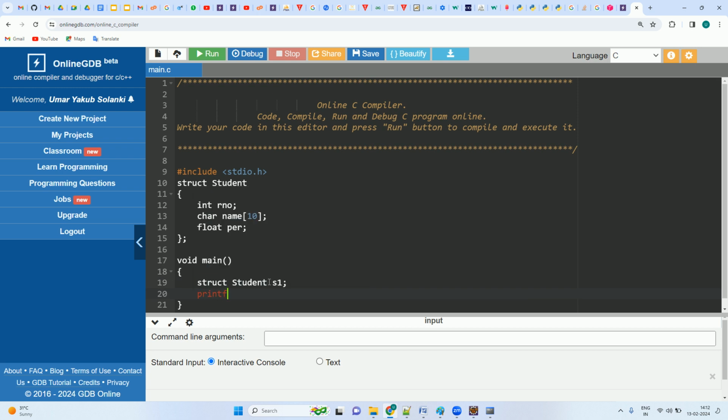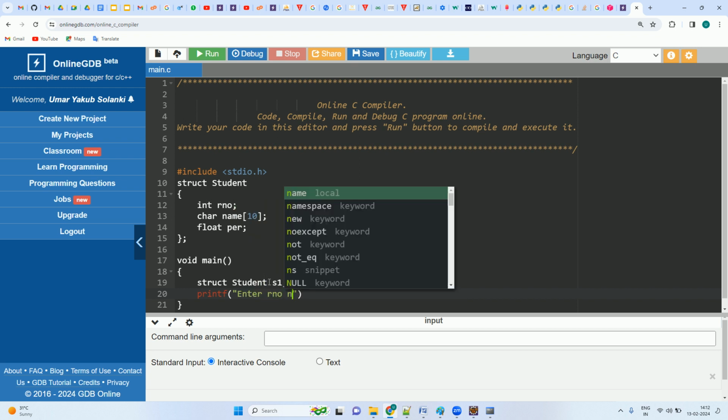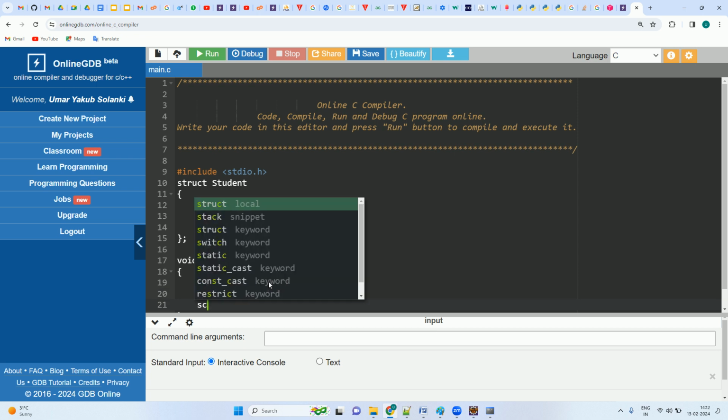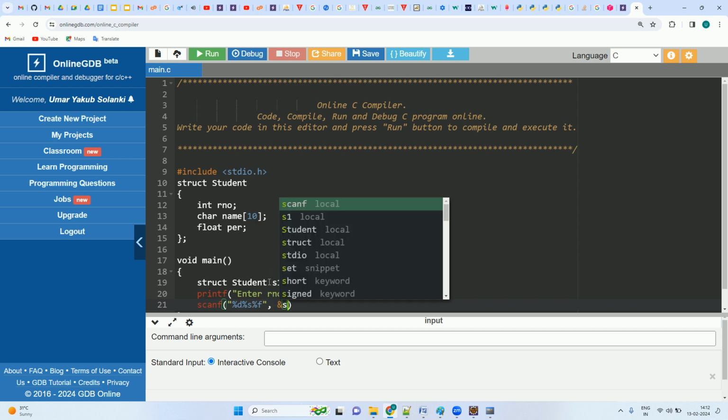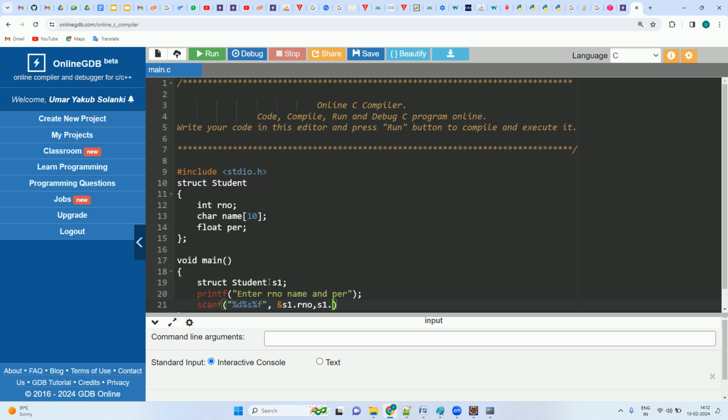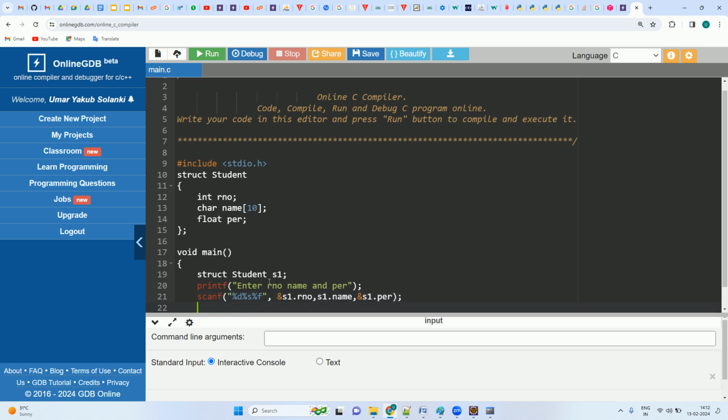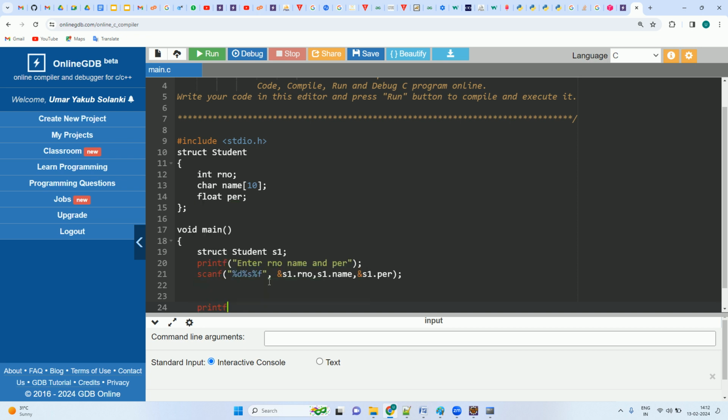Now, if I want to accept the data, what do I say? Enter roll number, name, and percentage, and what do I do? Scanf with percentage d, percentage s and percentage f. And s1.roll number, comma, and s1.name and s1.percentage, right? That is done. Now I want to display it, so printf on a new line, roll number is percentage d. From where am I getting that? s1.roll number, right? Small r, and so on and so forth, correct?